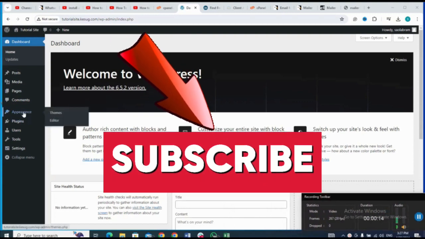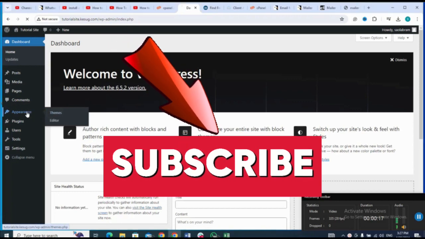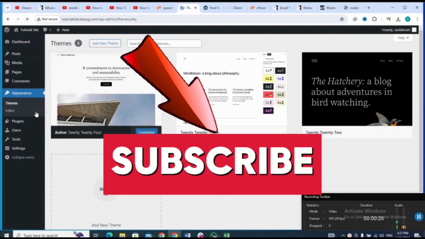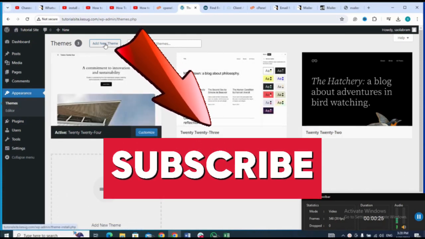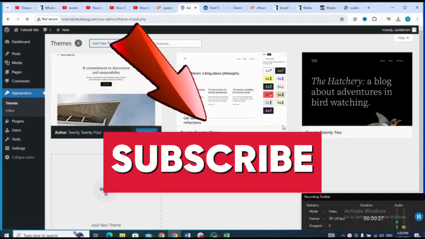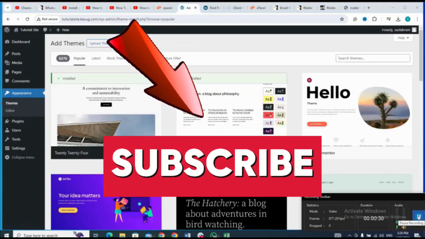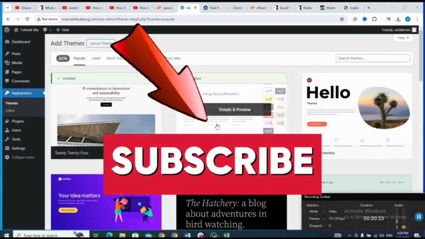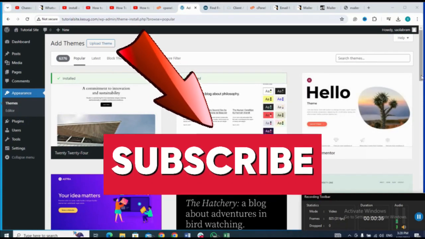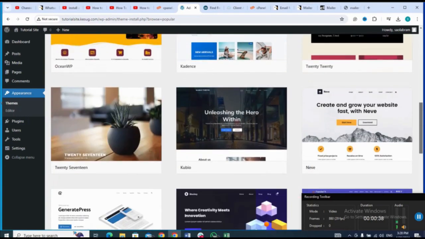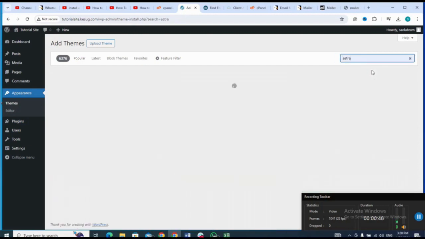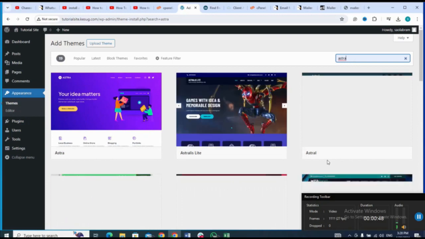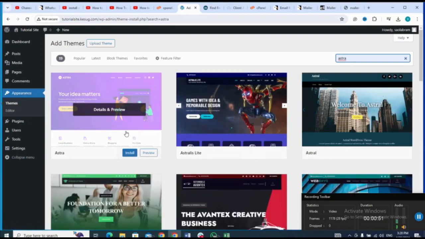I'm going to appearance, then theme. So I can just click on appearance. That's it. So I can now add new theme. The theme I want to add is Astra. As you can see, it is not here. Let's see. So I'll just write Astra, then search. Now here it is. Then I install.